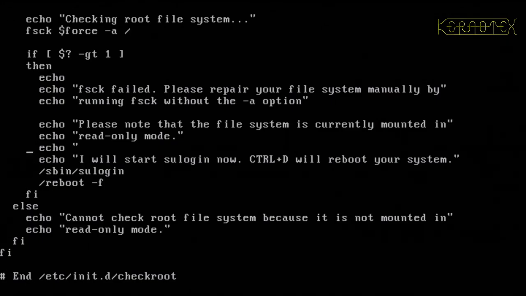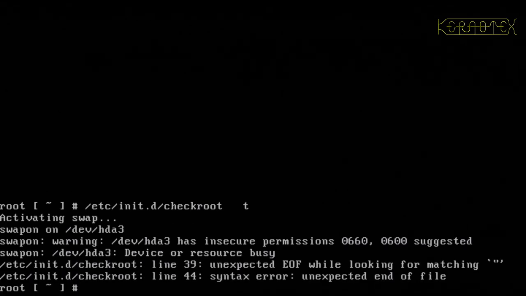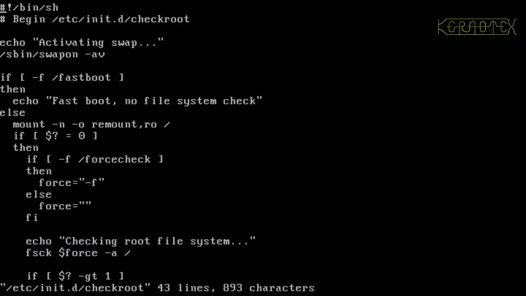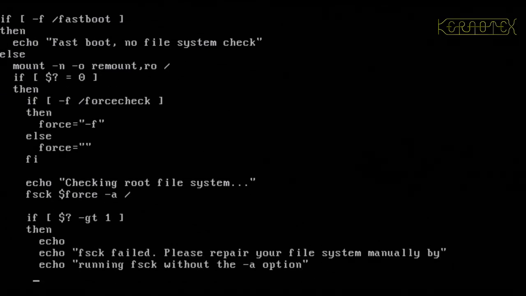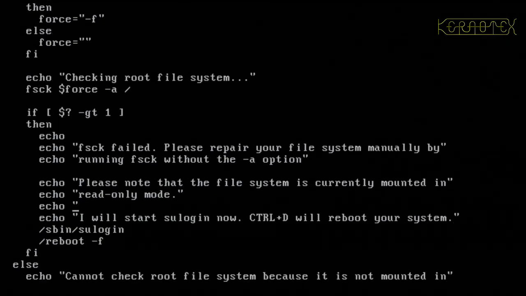I don't quite know what's gone on here because I didn't have this problem. Let's try running it manually. At least we should get an error saying it can't run it. No, it still says EOF, looking for a matching double quote on line 39. Right, it looks like there's a problem there.